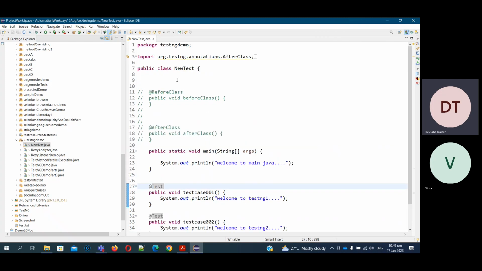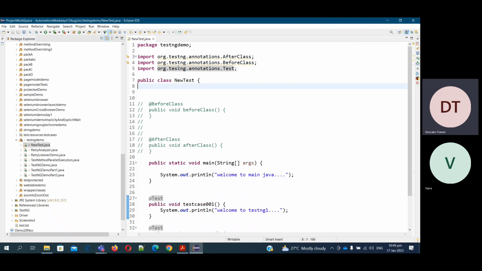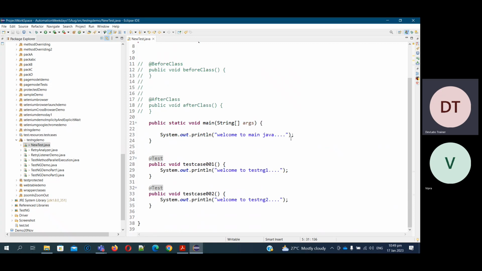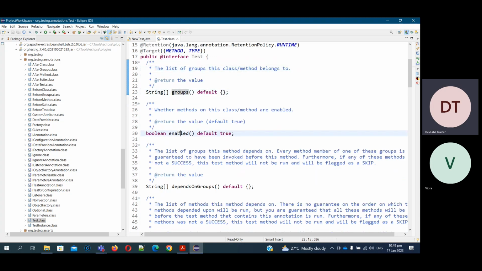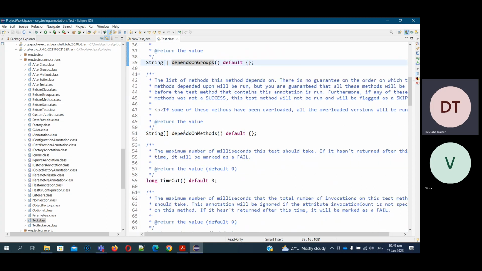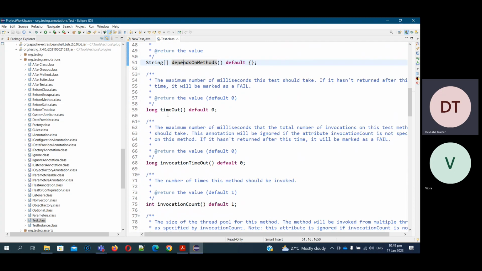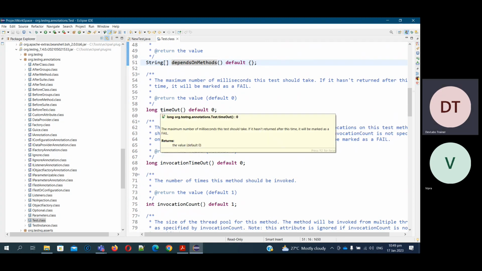And libraries are there to support this. What is @Test? You can see here it says import org.testng.annotations.Test. If you want to know about this @Test, click on it while holding the Control button. It will show you the structure at line number 17. Whatever annotations we are going to create, it's all about @interface, and then it becomes an annotation. It has groups, enabled, dependsOnGroups, dependsOnMethods. These things I will show you time to time, one by one. You just come to know what things are allowed.